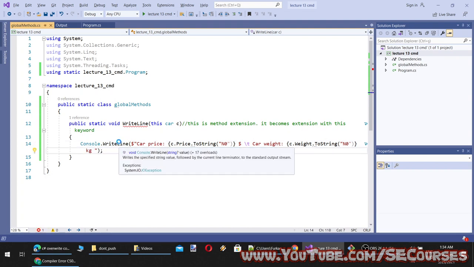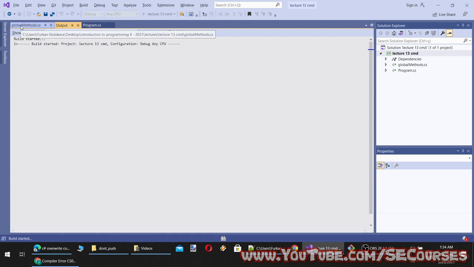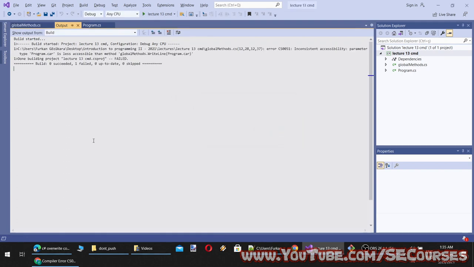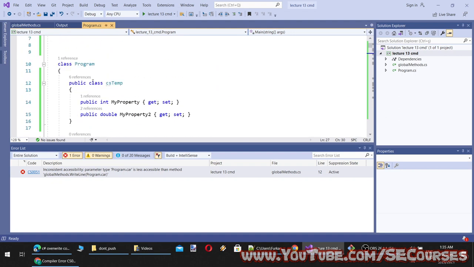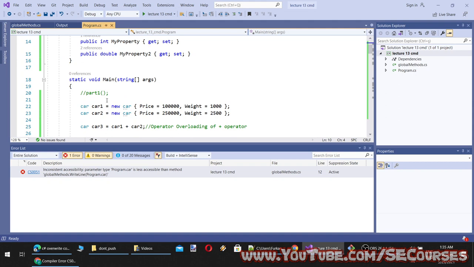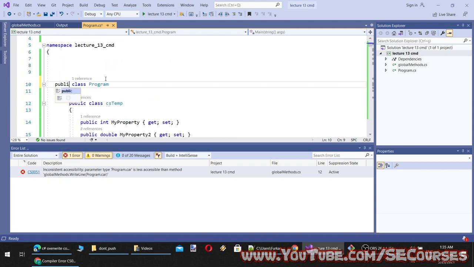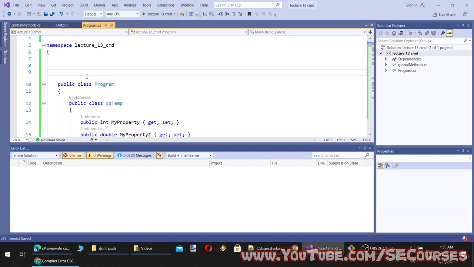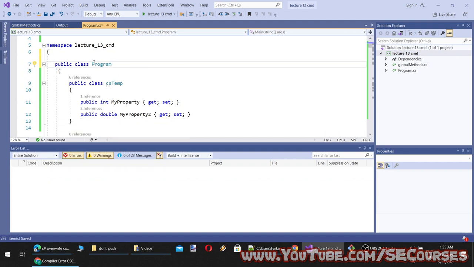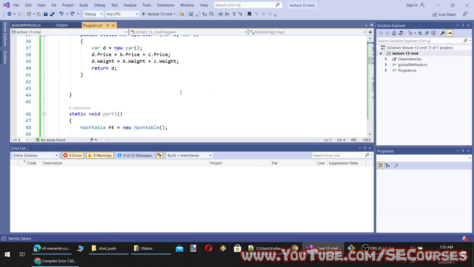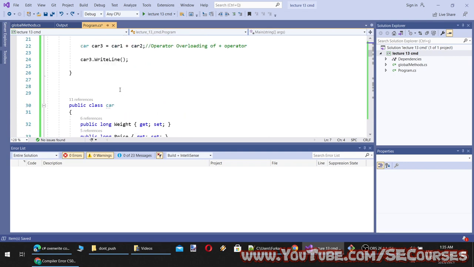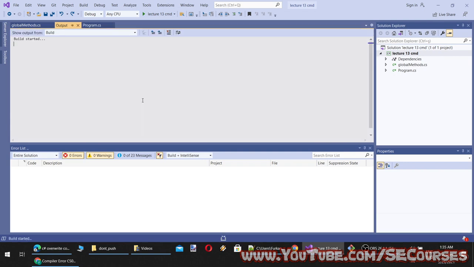Okay, however, let's compile. Maybe it is an incorrect error message. Sometimes it happens. No, so it says incorrect accessibility. Maybe since, because this is not, oh, this is not public. Yeah, that is the reason. Now it will be accessible. You see, when I make the program class accessible, it becomes accessible and no more errors. So here it will work. Okay, let's check it out.